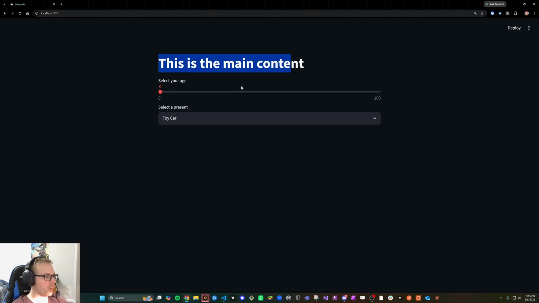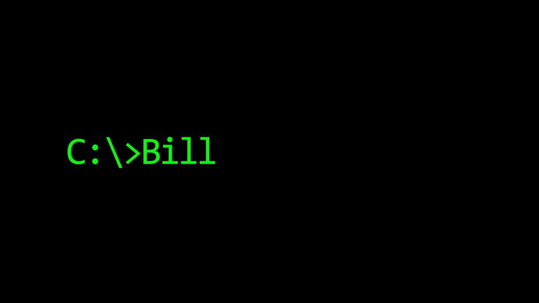And if we want these to appear side by side, there are a couple ways that we can do that in native Streamlit without having to get into anything more complex like CSS. So that's it. Let's get into it.